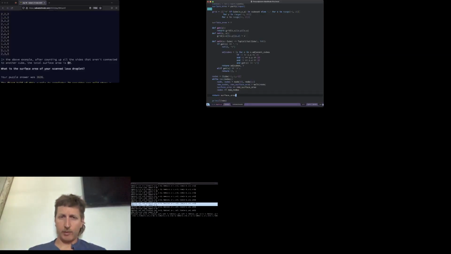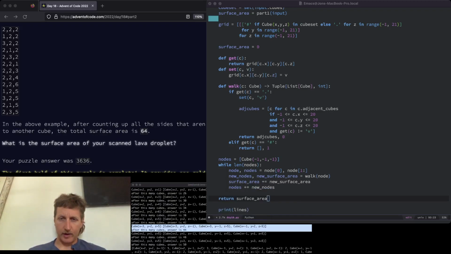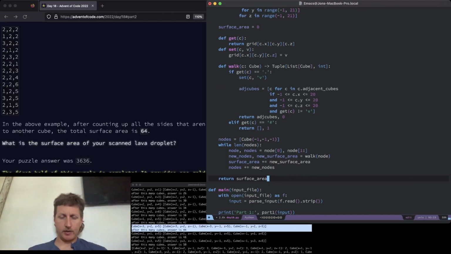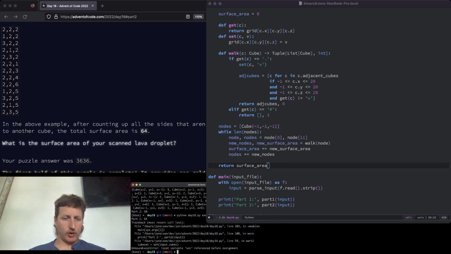Can you guys see this? Am I blocking it? I am blocking it. Ugh, I'm sorry. Let me just do that. All right. Sorry about that. Okay. All right. So I think we're ready to try this. I'm sure it'll have some bugs, but let's run it on the example.